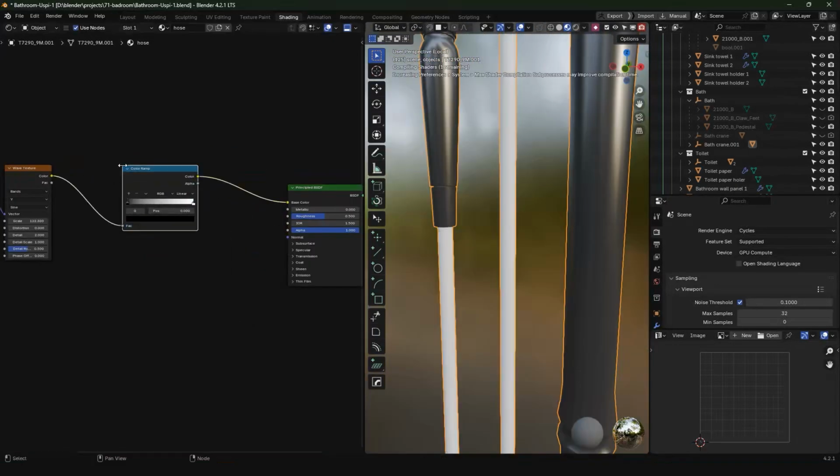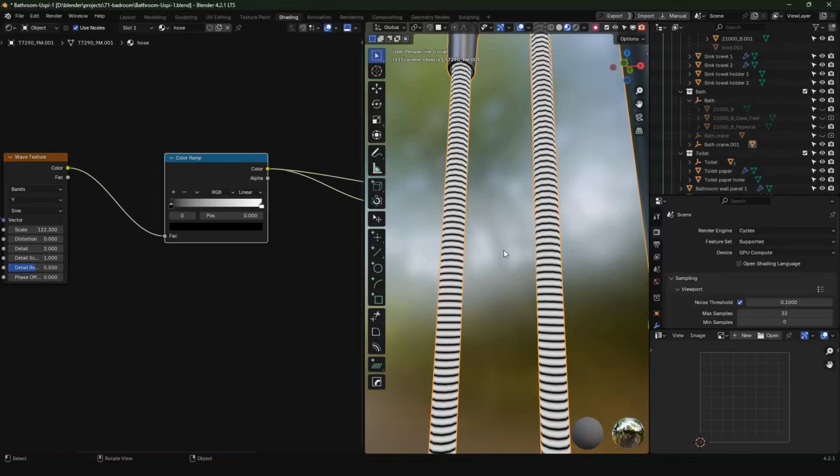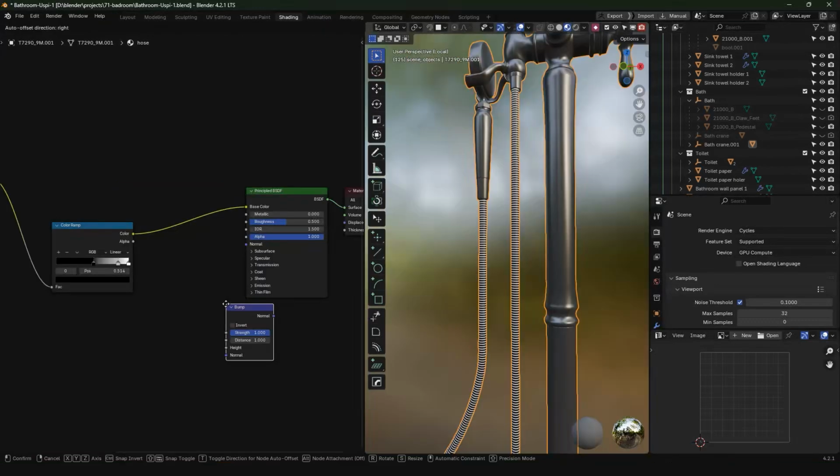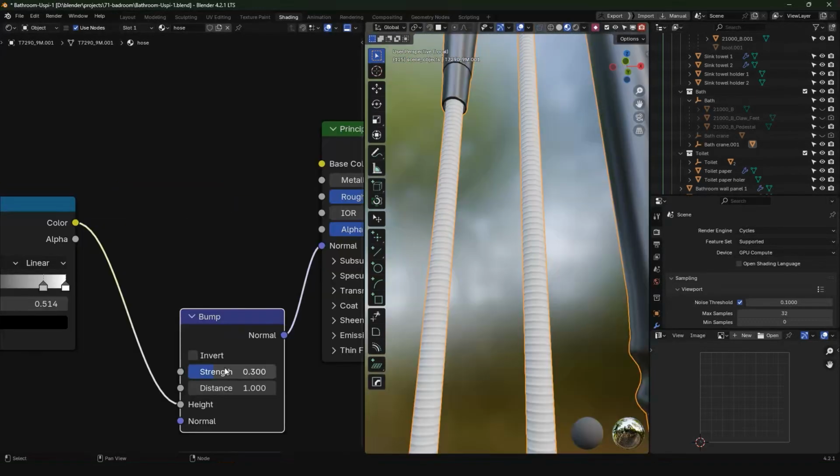We'll adjust the color through the color ramp. Hold Ctrl Shift and click to see only the color. We'll make an even spacing between white and black. We're going to add a little transition. Now we're going to use it as a normal. Reduce the strength of the normal.